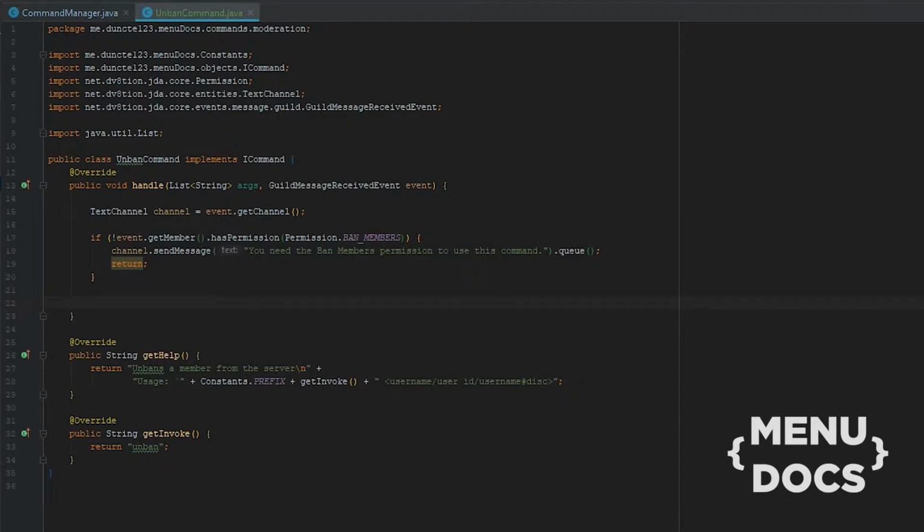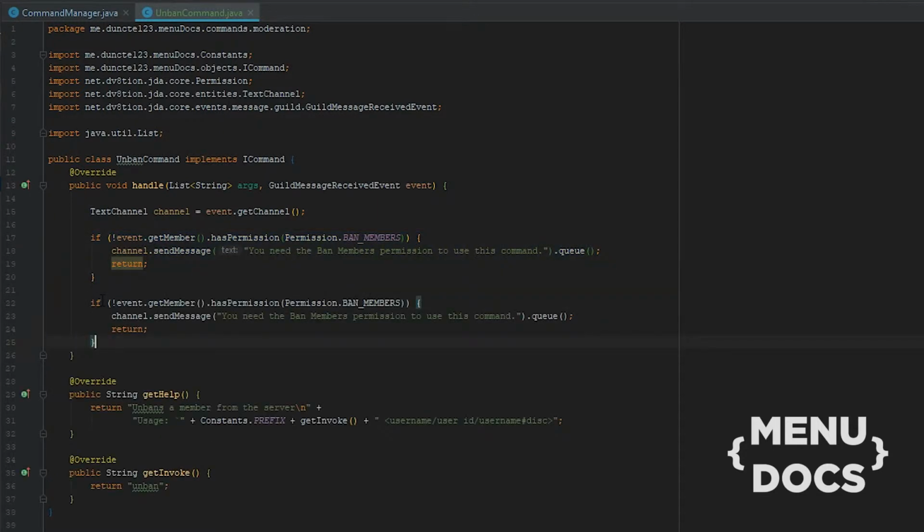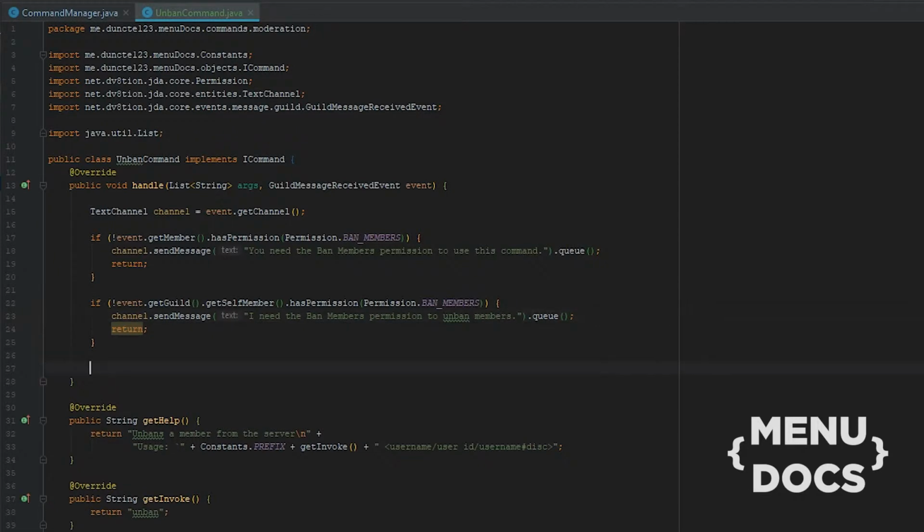Next up, we're gonna check if the bot has the permission. So we can just copy this. And in this case, we're gonna get the guild, and then we're gonna get the self member. And the message is: I need the ban members permission to unban members.